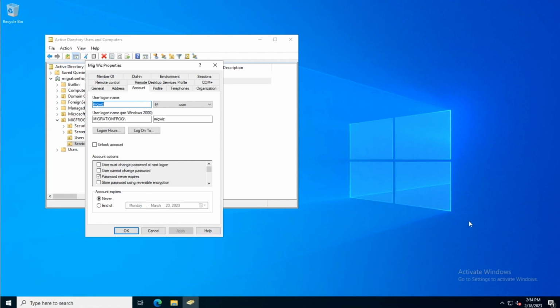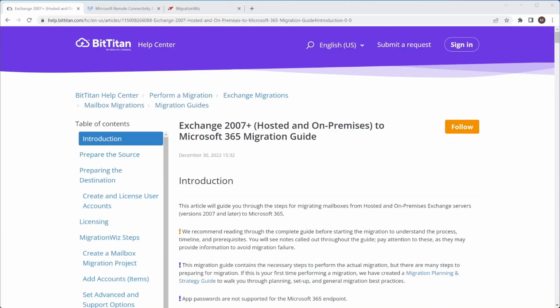Now I'm going to refer to the Help Center in the BitTitan site and just show you a couple of things about that. Now this is the migration guide for an Exchange on-prem to M365, and you can see you can find that under the Exchange Migrations, Mailbox, Migration Guides. It goes straight into the 2007 plus onwards there.